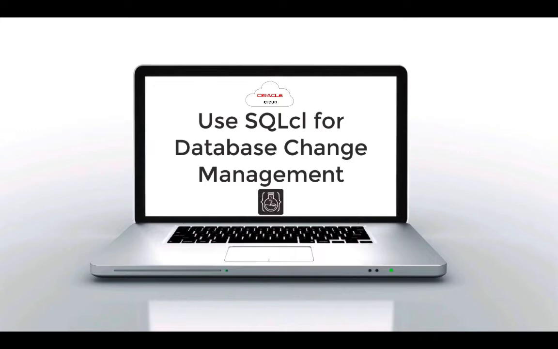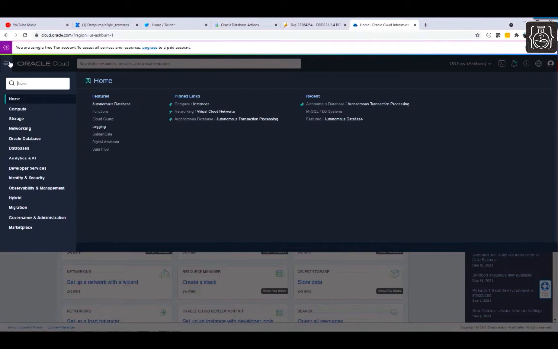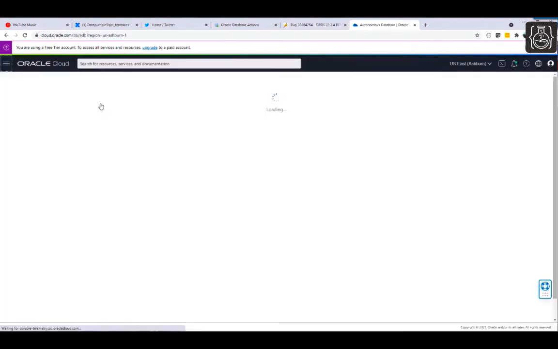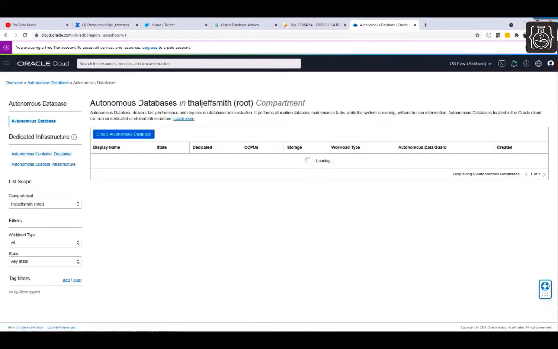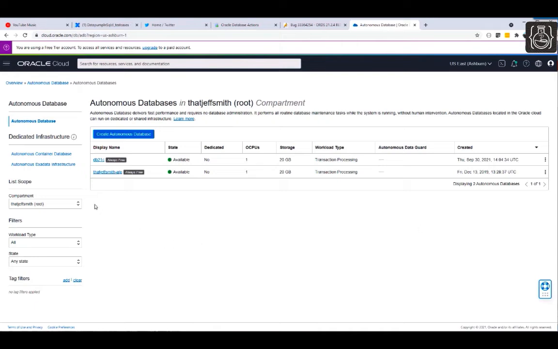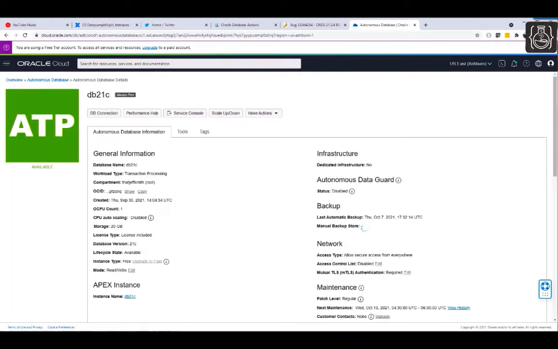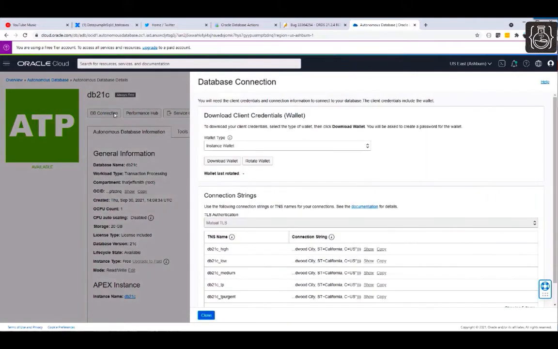First, we open up a web browser and navigate to Oracle Cloud. Click the hamburger menu and navigate to Autonomous Database. Let's select the compartment where the ADB instance was created in the previous lab. Click DB Connection and the DB Connection slider will appear.